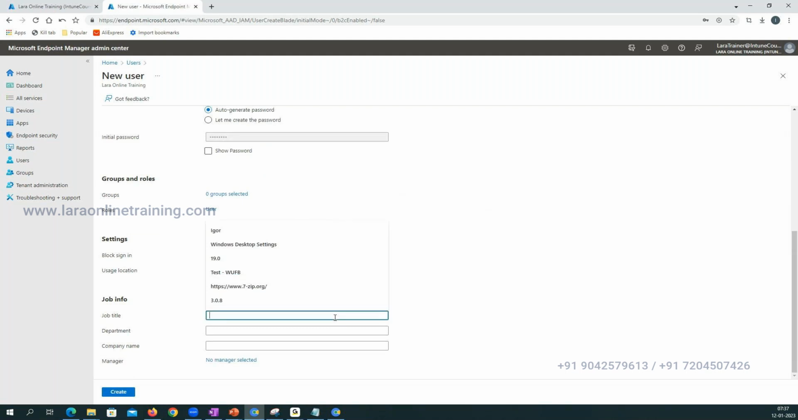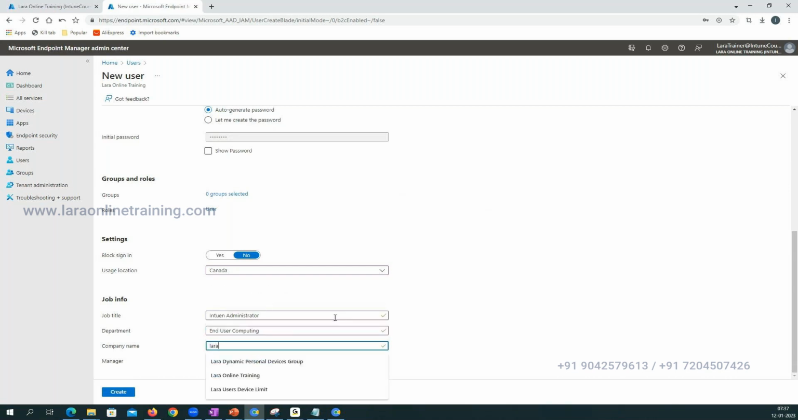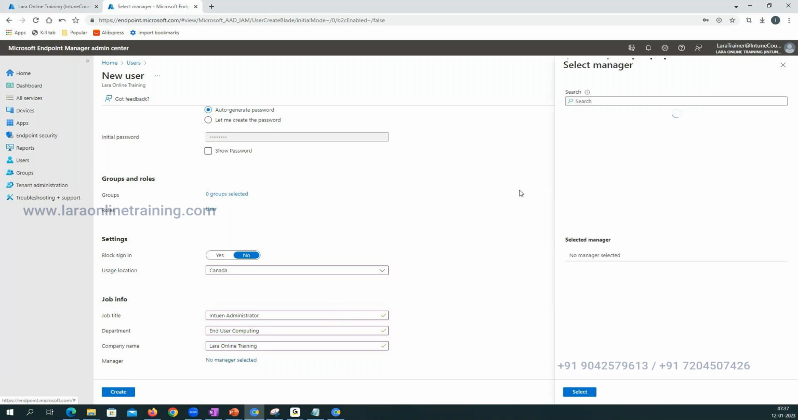Job title, Intune administrator. Department is end user computing. Company name is online training. This is exactly what you will create in your production as well. Okay, create.